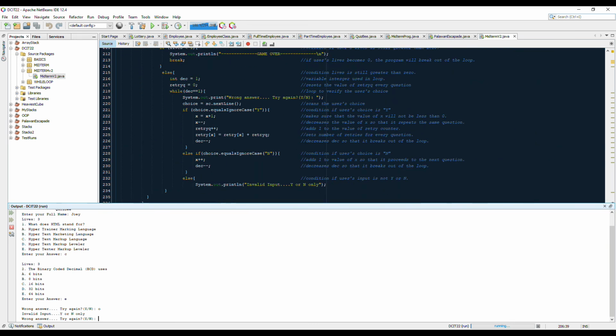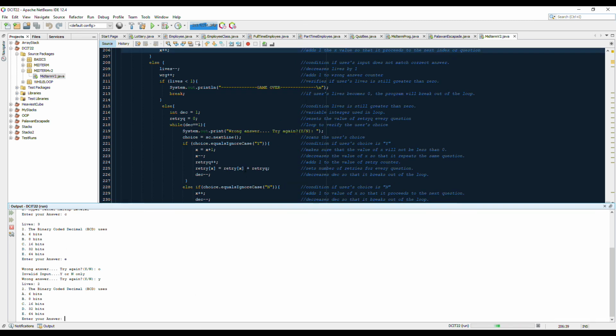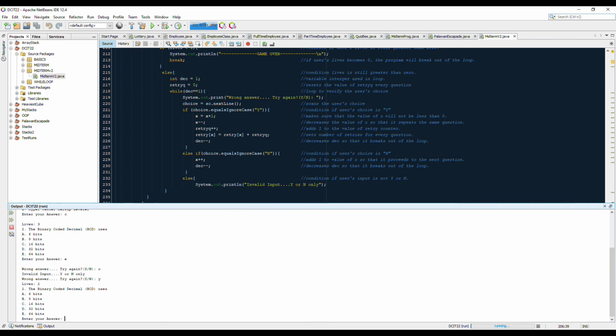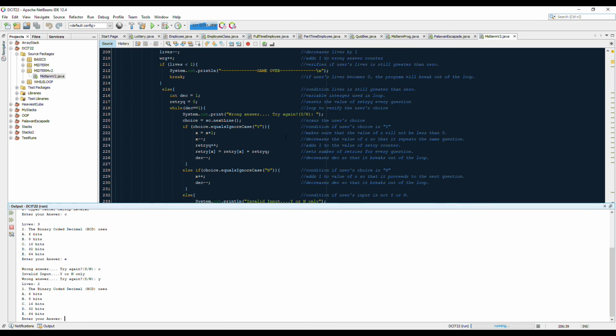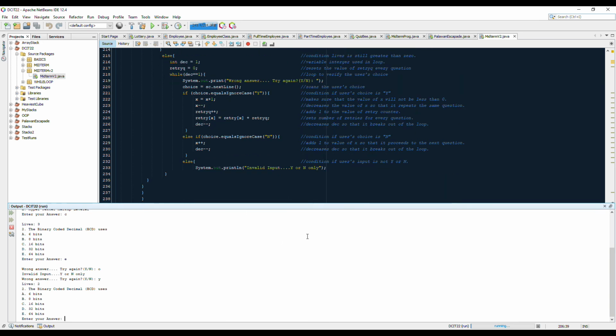Okay, so let's try again. So it showed the same question number 2. So we are still at index 1. So let's try answering it, the correct answer. Then we proceed to question number 3, index 2.